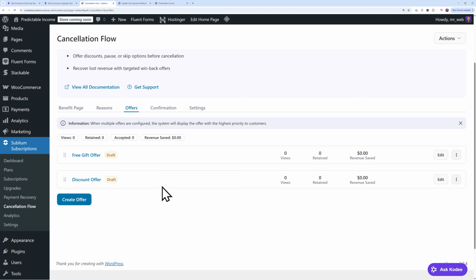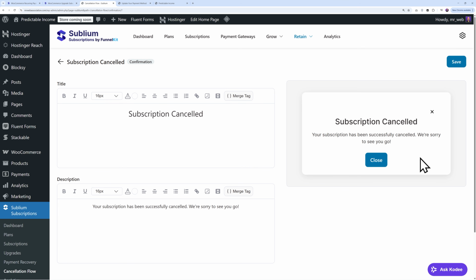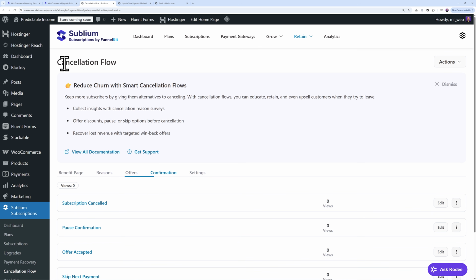And then you can give them some incentive, maybe a free gift offer or a discount offer. And this is the confirmation afterwards. And here you can edit each and every one of them. So let me show you the subscription canceled. So this is what it looked like. And again, you can customize all of these sections individually as well.